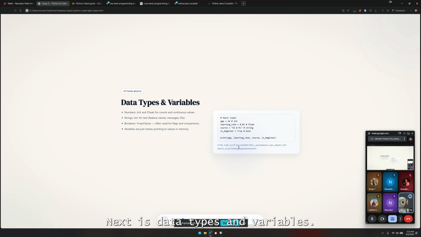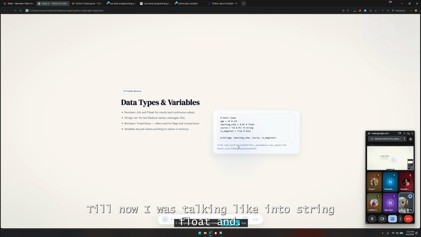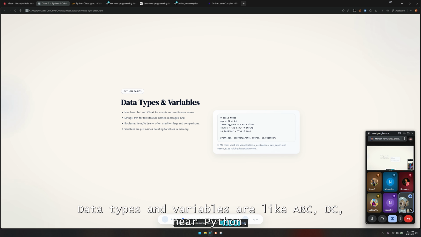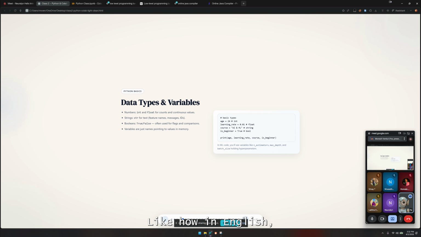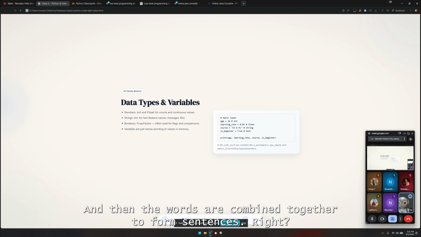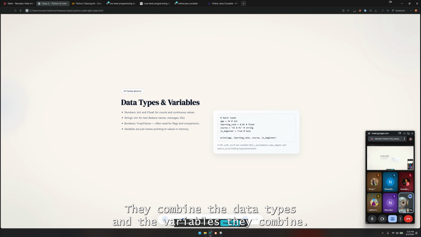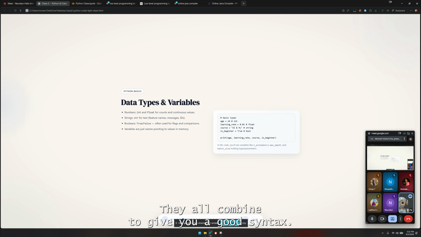Next is data types and variables. Till now I was talking about int, string, float and all, right? Monesh, what are these data types and what are these variables? Why do we need to learn all this stuff? Data types and variables are like the ABCDs in Python. Like how in the English language we have A, B, C and D, alphabets that combine together to form words, and then the words are combined together to form sentences, right? That basic stuff in Python is your data types and variables. They combine, and there are also keywords. They all combine to give you a good syntax.